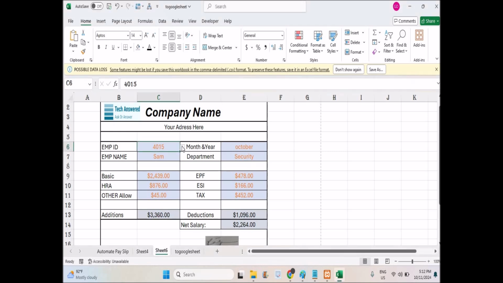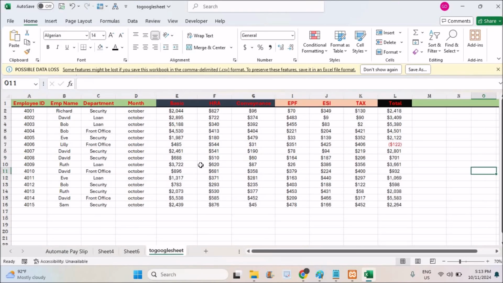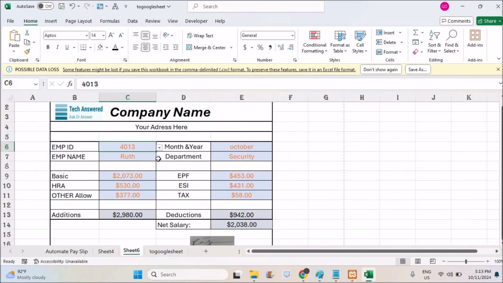See here in this example payslip sheet, I have a drop-down of employee IDs. Whenever I change the employee ID to a particular one, these values immediately change. This is just because of the VLOOKUP function, and all this data on Sheet6 is coming from another sheet. Through the VLOOKUP function it is fetched and placed over here. So how can you do that?